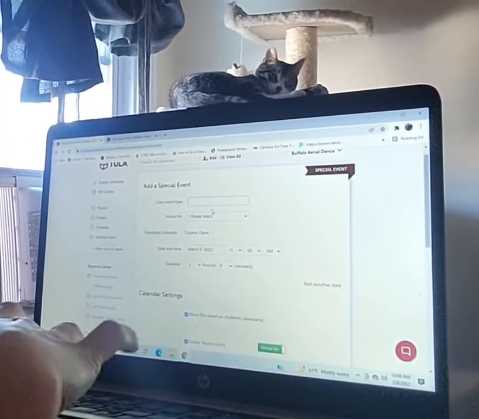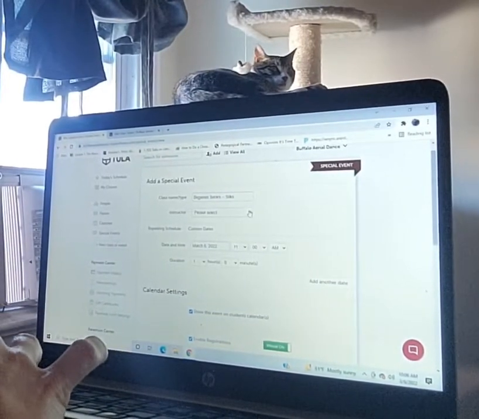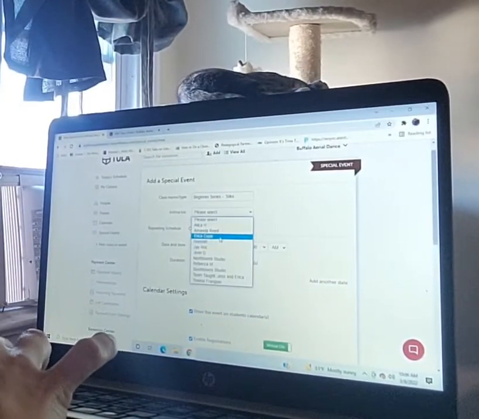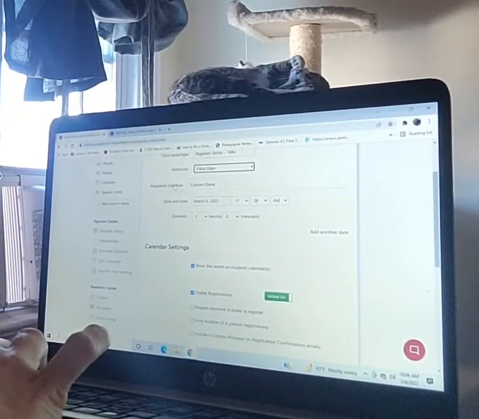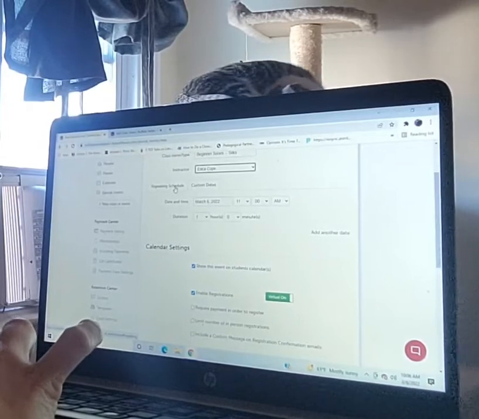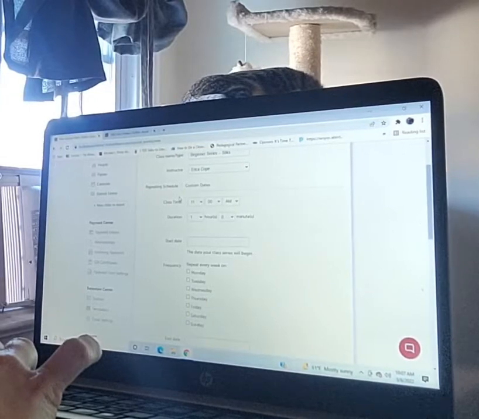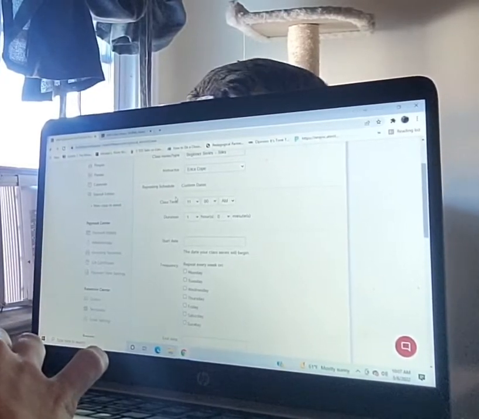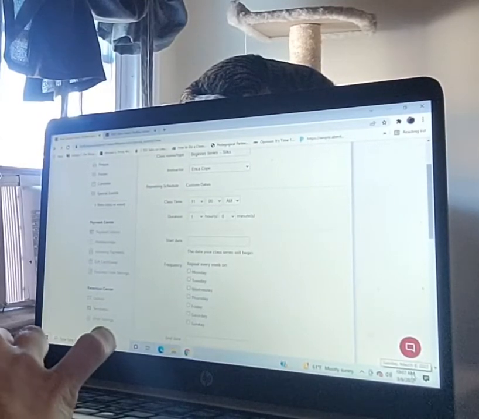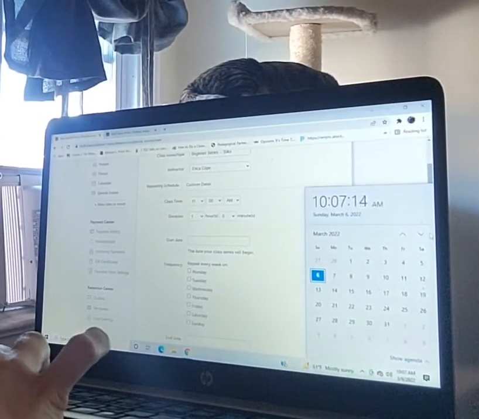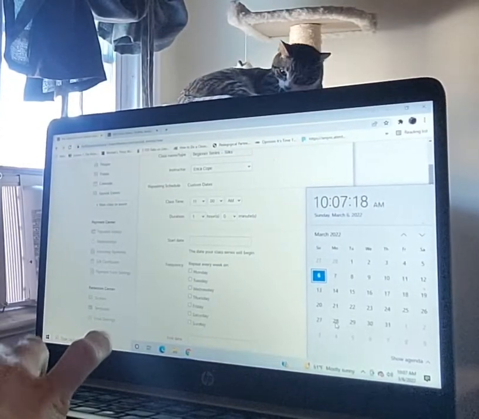Copy and paste it in the class name. Just beginner series silks. I'm just putting myself for the instructor. I need to make an instructor page for Christina, but then I go to repeating schedule. So this one is going to be March 28th, I think, April 4th and April 11th. I wrote down the dates, but I can't read my own handwriting. March 28th, April 4th, April 11th.